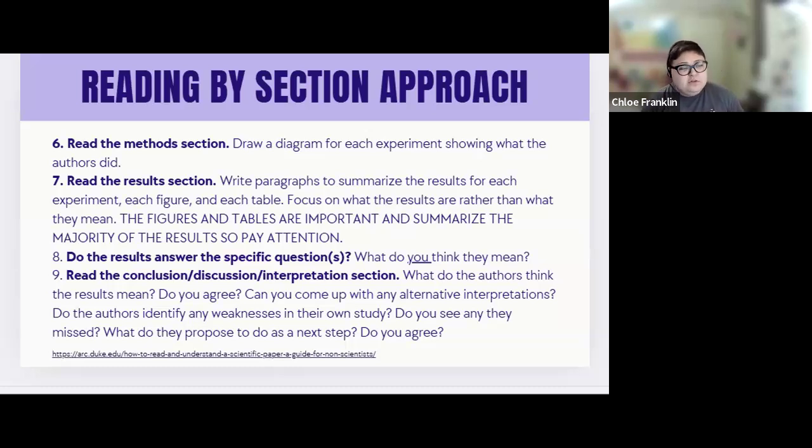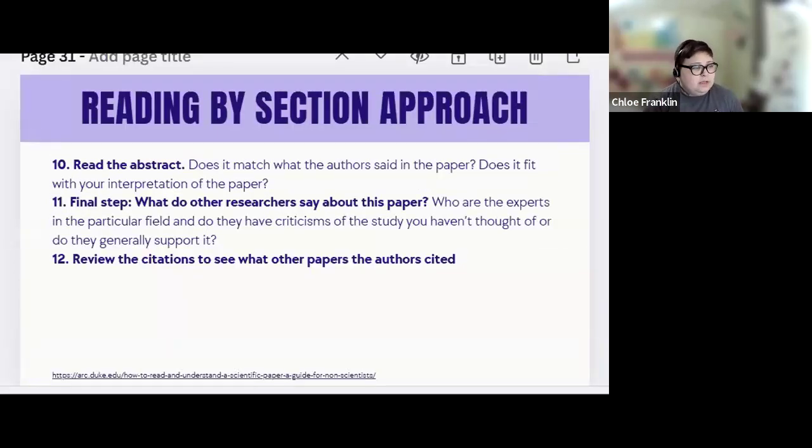And then you ask yourself some questions. Do the results answer the question that the author set out to answer? What do you think the results mean? What do the authors think they mean? Do you agree with them? Researchers, no matter what career stage or institution or journal it's published in, research is evolving. People aren't infallible. And so you want to see, did they miss anything? What are next steps you might do that they didn't suggest? Do you agree with them?